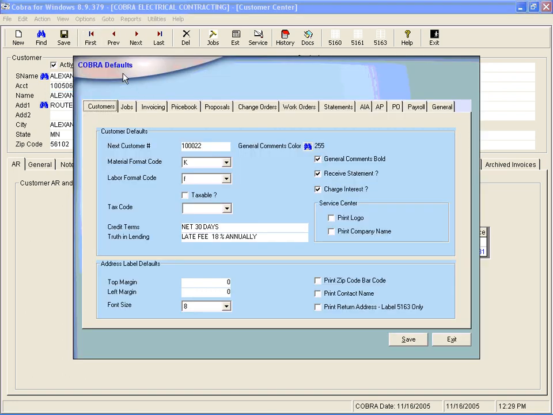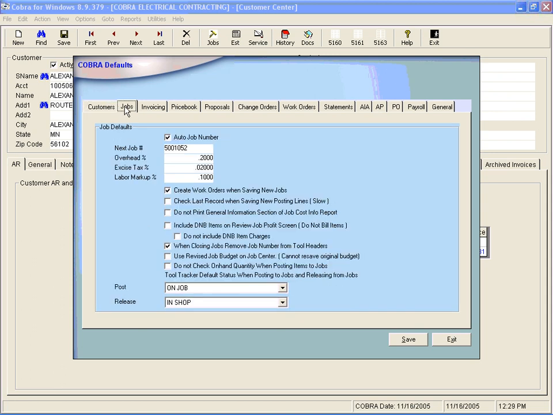And the Cobra Defaults opens up for me with the Customer tab open because this is the screen from which I access the defaults. So I'm going to click on the Jobs tab to access the defaults for the jobs. Now remember that each user on a network can control their own Cobra defaults, and the same is with the jobs. So if you want more control over your job numbering rather than using auto job numbering, you can set this auto job number flag off by taking a check mark out of there or putting one in if you want the auto job numbering on.